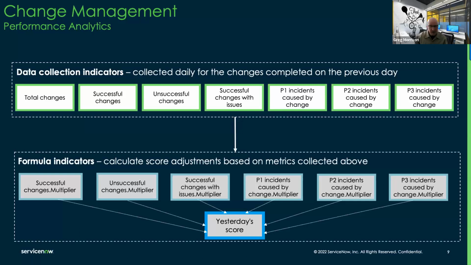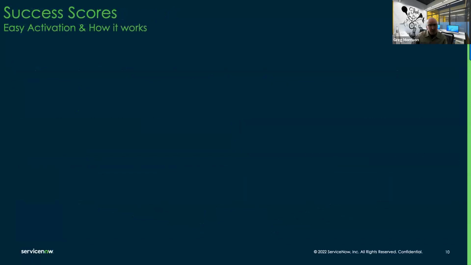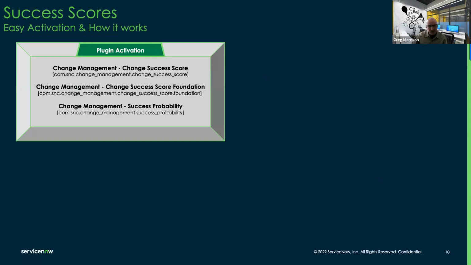We took a pretty good pass at this to try and think about what customers would need and what multipliers we would apply. So I think we hit like 80% of it. But for you customers that want to adjust these and make them more tailored to your organization, you can certainly do that. So let's talk about activation and how this works a little bit.